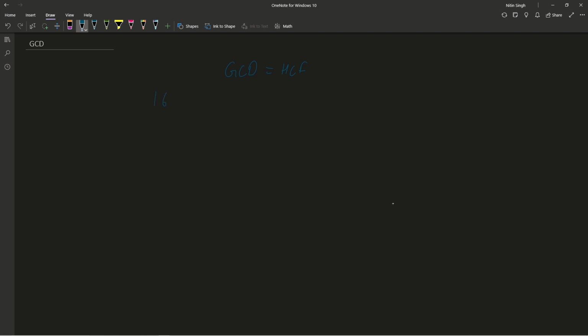So I have two numbers, 16 and 12, and I want to find the GCD. So we know that the greatest common divisor, or we can say highest common factor, is 4. This 4 completely divides our 16 and 12. So that's why this 4 is the greatest common divisor, or highest common factor. No number greater than 4 can completely divide 16 and 12.